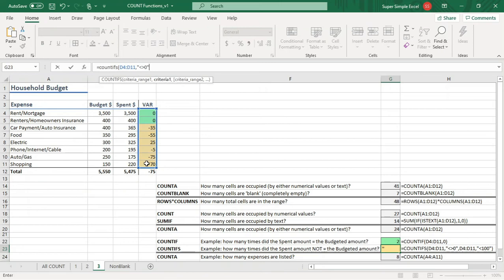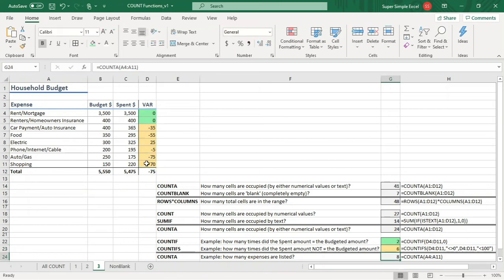Now we're going to close parentheses and hit enter. This right here is technically enough for the formula to give me the result I want. I just want it to give me the result of 6. That's going to be those 6 expenses that were either over or underspent versus our budget. But again, for the sake of this example, we're going to add another range and another piece of criteria for Excel to evaluate.